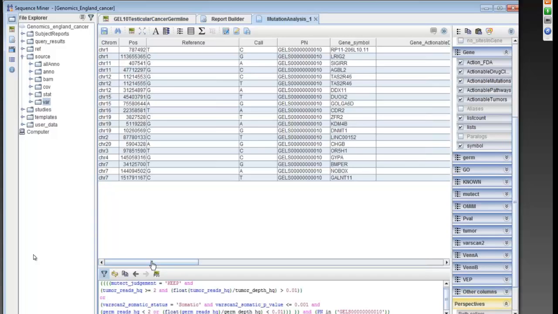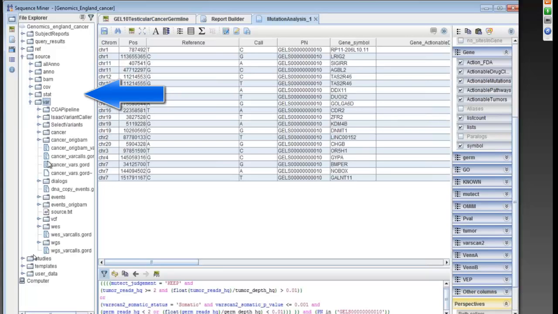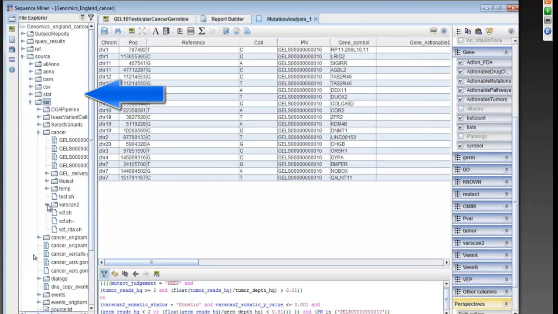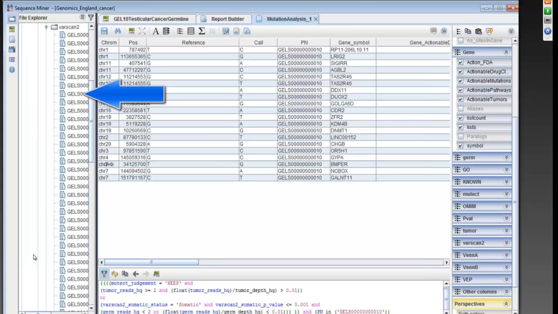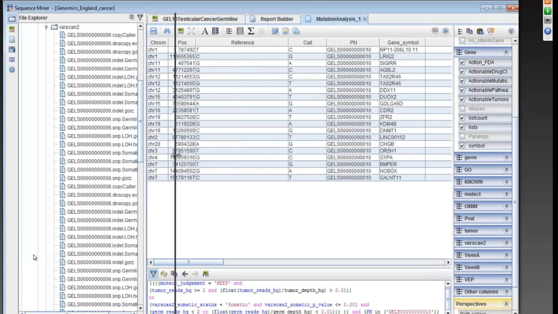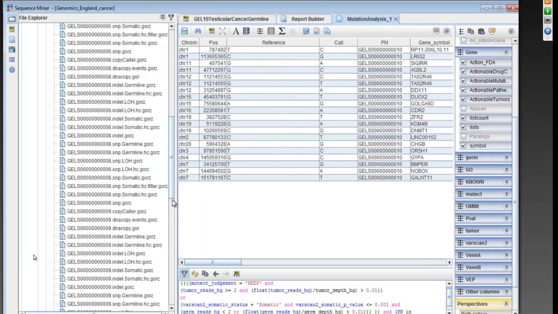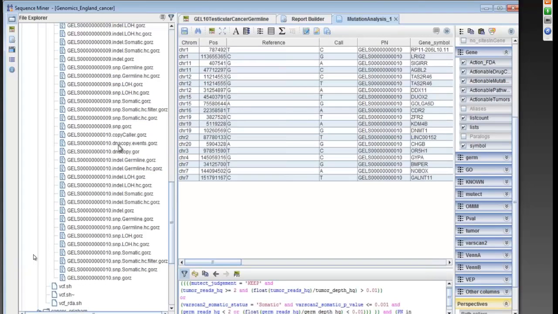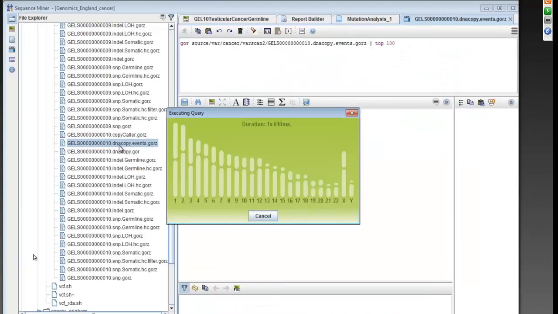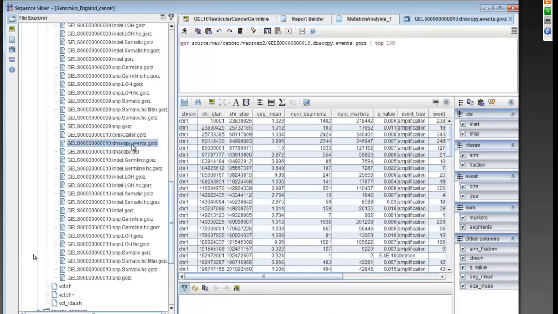We can look for structural variants in this case. To do this, we need to go under Source, and then under var, click on the icon to open up the directory. Then we want to go under Cancer, and then we want to go under VarScan 2 to look at the structural variant analysis. We open this up for case 10, click on DNA copy events, double click on that, and it'll open up as a tab in the Sequence Miner.